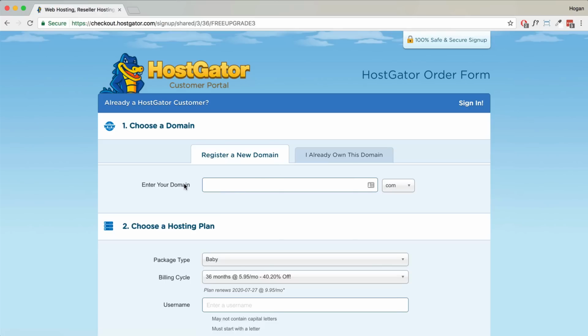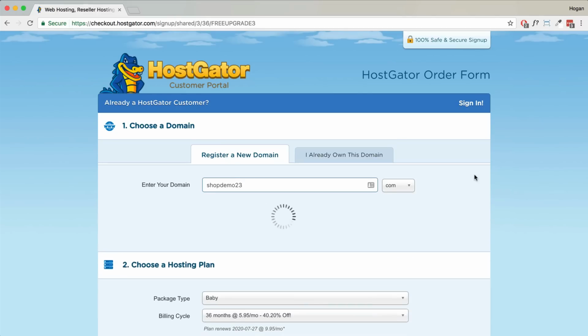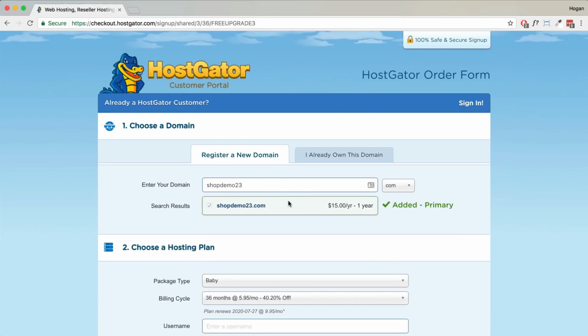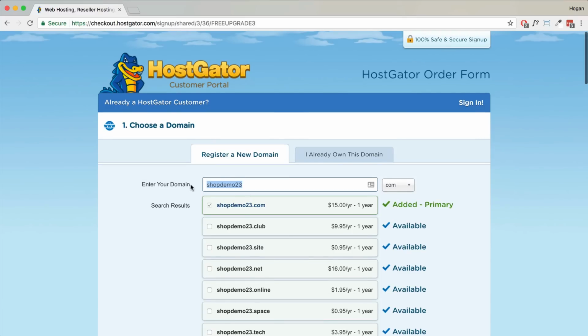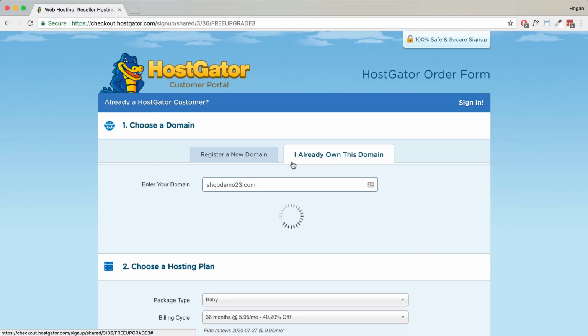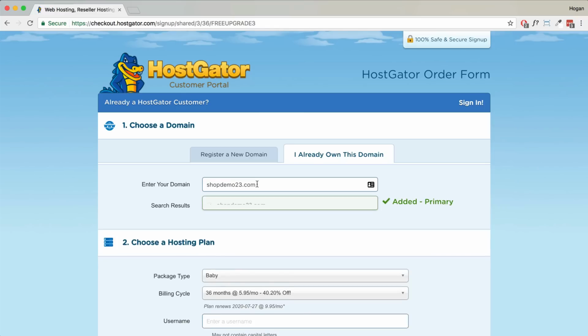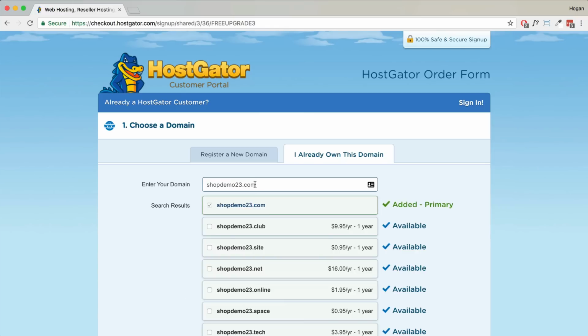Once you're here, you'll need to choose a domain name. Let's try and enter shop demo 23, and then you'll need to click on the outside here. Sometimes it might be taken already, so you might need to be a little bit creative with your domain name. Personally, I would recommend a .com because that's what people normally type in up here. And if you have a domain name already, for example from Namecheap or GoDaddy or something like that, then you can enter in your domain here.